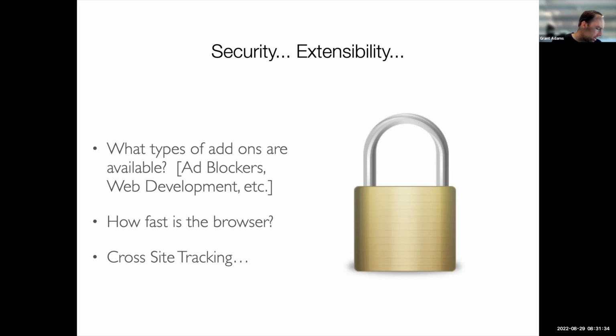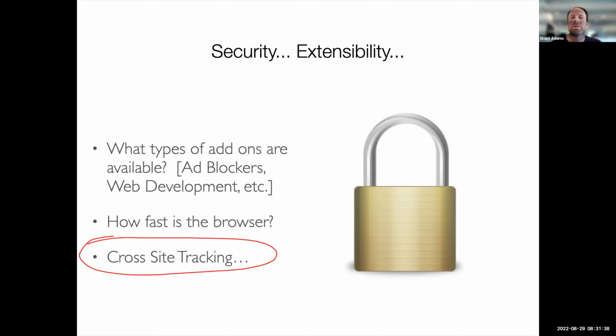But I will bring up one other thing, a big one that I bet a lot of you haven't heard of before: cross-site tracking. This is a way that companies and websites learn your habits and your behaviors. With cross-site tracking enabled, which is the default on a lot of machines, they will set these little cookies, these little things that track what you're doing, and they report back. And so companies can learn a lot about you.